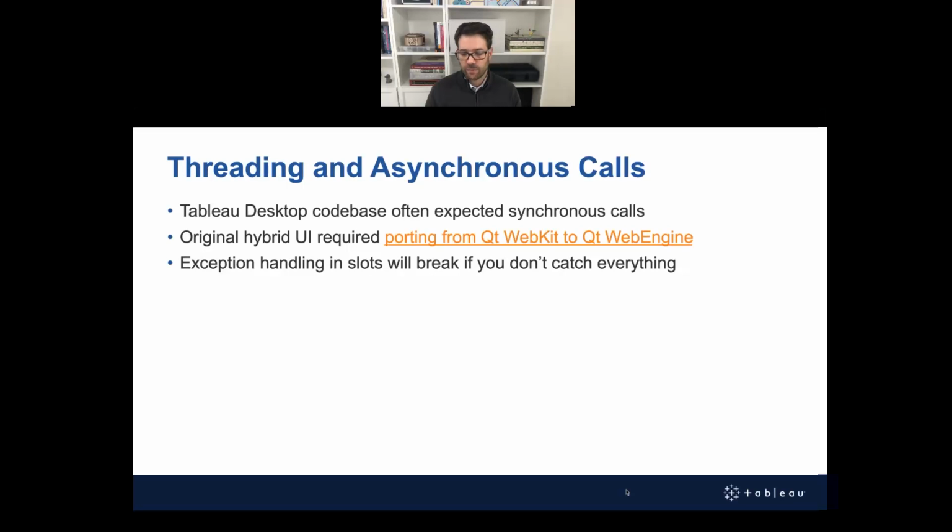Threading was a place where we needed to do a lot of work. Originally, Tableau Desktop was written with a very synchronous model. That wasn't so bad with WebKit, which has been deprecated, because WebKit was also synchronous calls, whereas WebEngine is asynchronous. Therefore, we needed to make some changes to handle those asynchronous calls correctly, especially because we have commands coming from maybe multiple extensions and also our native UI.